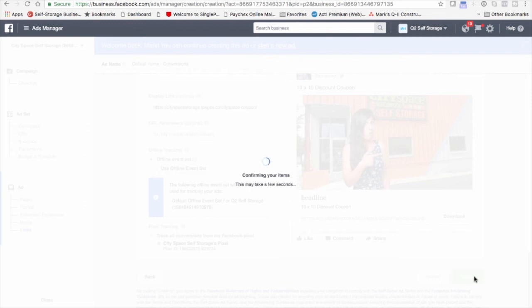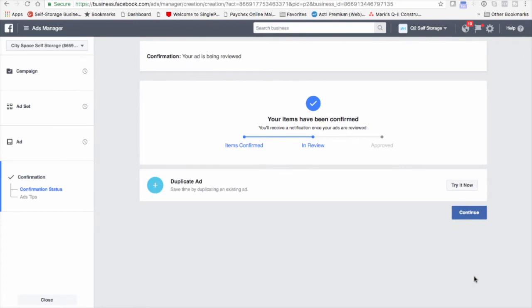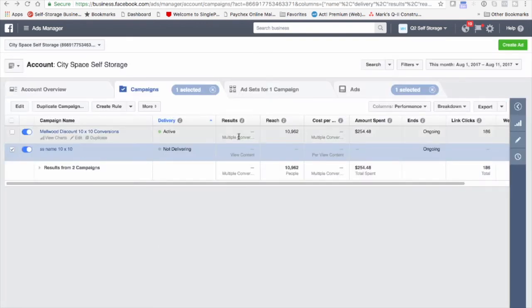And what will happen is you'll be able to see your ad in the different formats. Okay, I've turned the ad off that we just created. I will delete it in a minute. But that's how you create an ad.